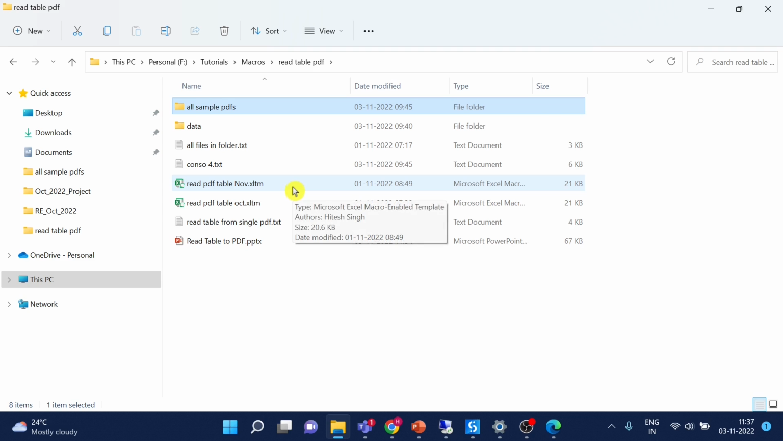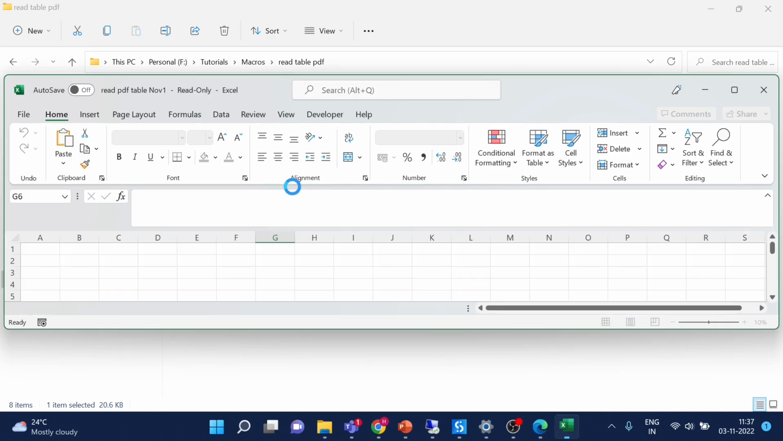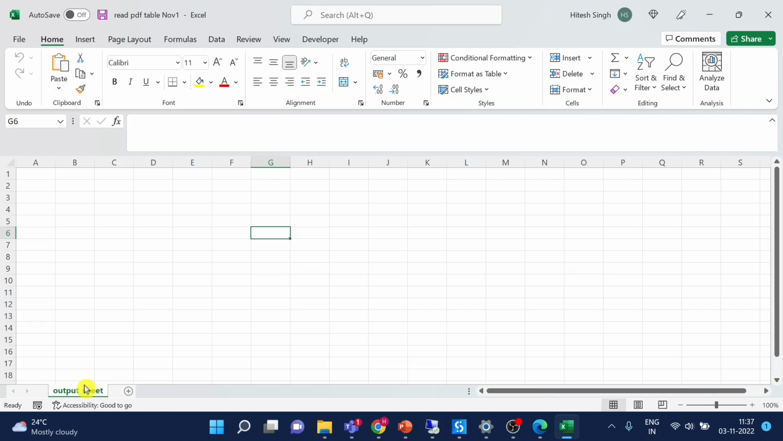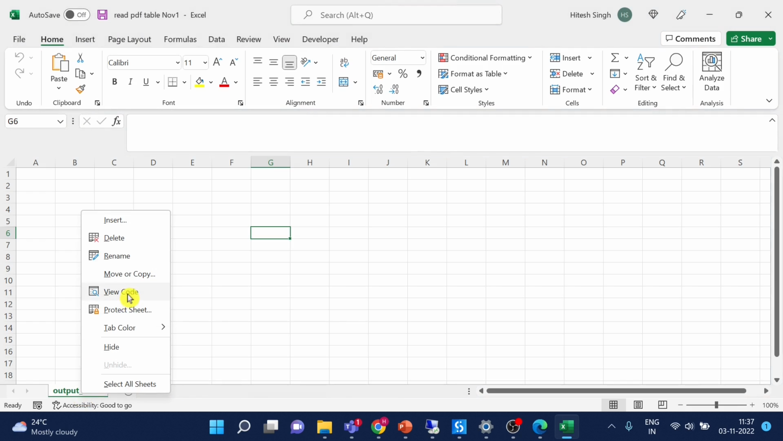All right. So this is the file where I want to write the macro. I will click here. After that, I will come here on the sheet. I have named my sheet. Please note this point. Right click and view code is the simplest way.